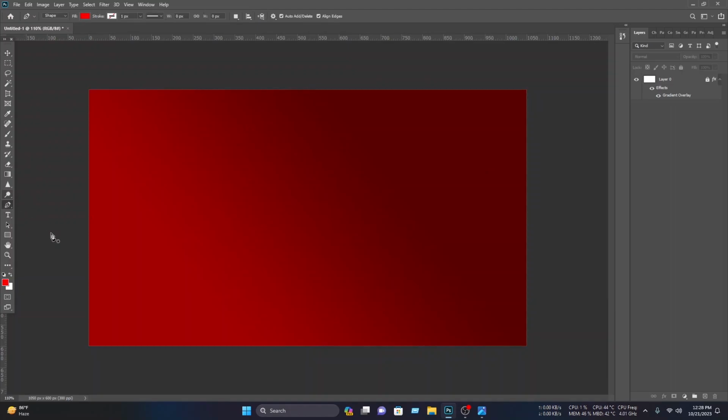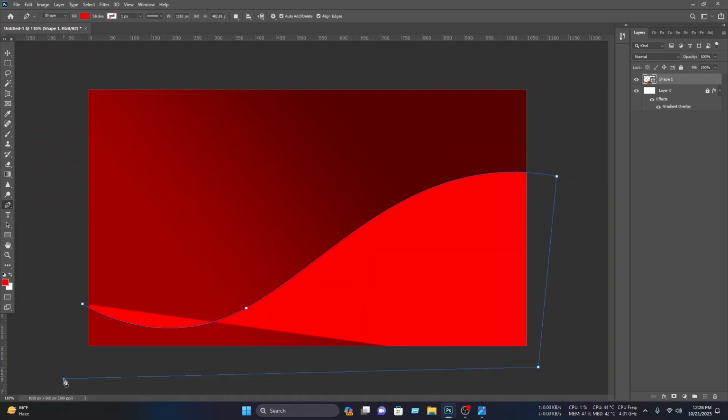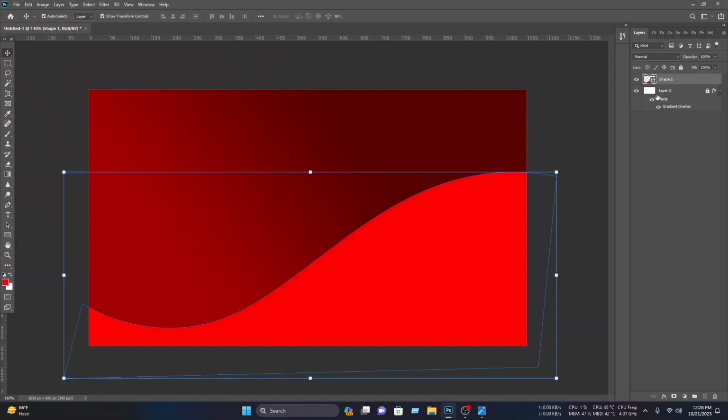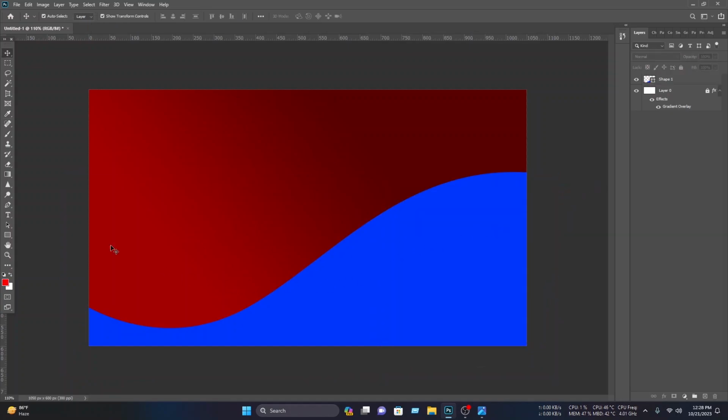After that you have to select the pen tool. Then you have to click on here. Then you have to click on here and draw a curve. Then you have to click on here and draw a curve again. Then press and hold the Alt key, then click on the anchor point. Then click on here. Then click on here and here. Then select the move tool. Then select this layer. Then double click on here. Then select this color. Then click on the OK.